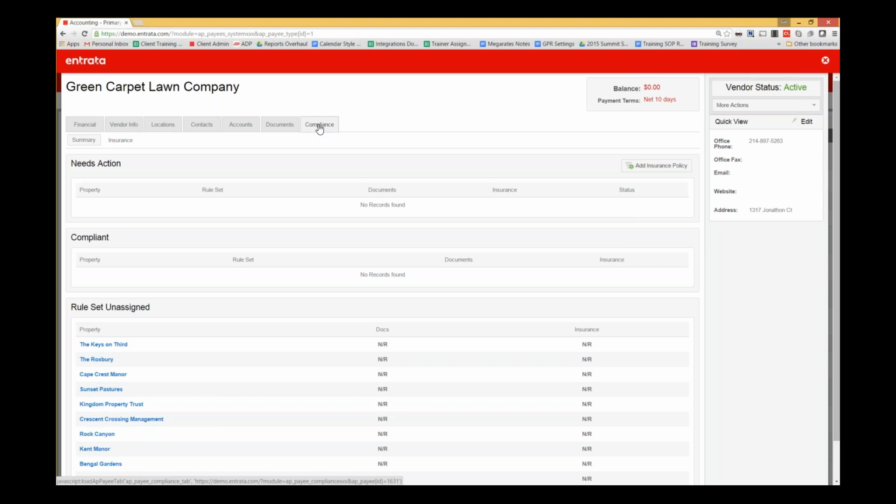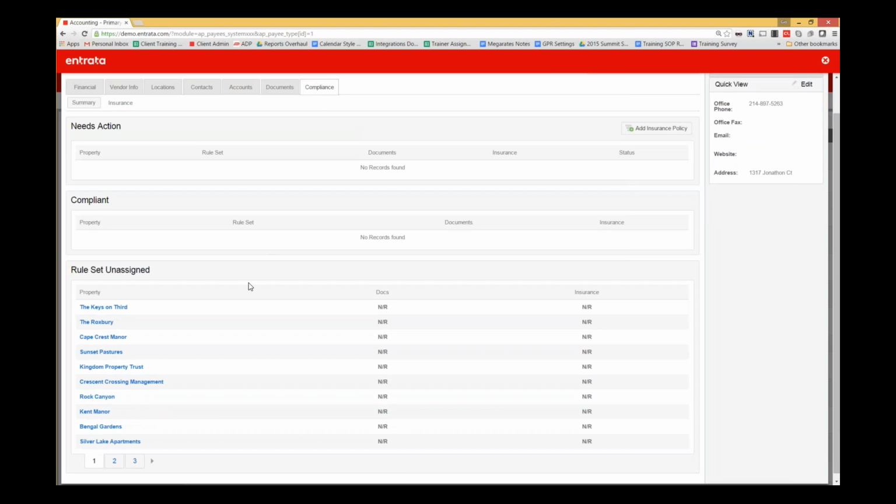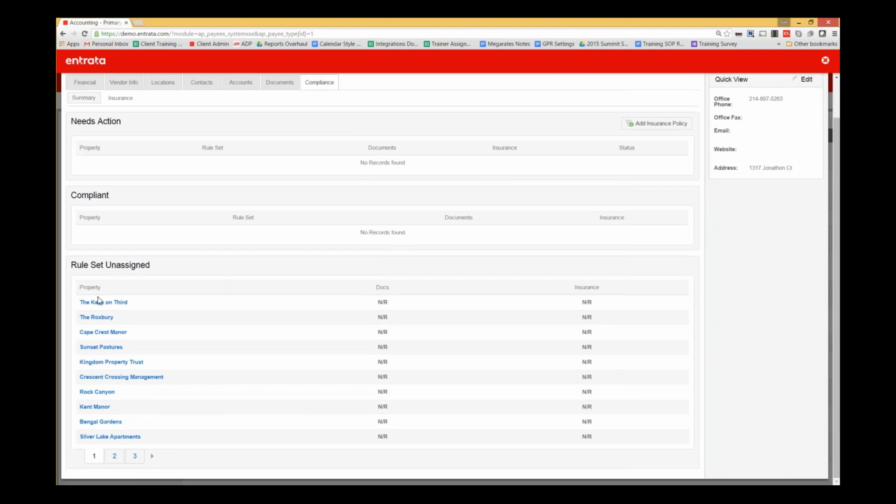For now, the compliance section will be a standalone tab within the vendor profile where we'll be able to set up these rule sets. Now, you'll notice for this vendor that we're looking at, I have the compliance tab opened up, and I have all of these properties that don't have any specific rule sets assigned. So as of this point, there's no specific requirement for this vendor. What we need to do is we actually need to set up these rule sets.